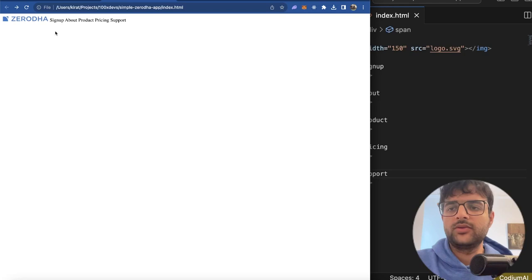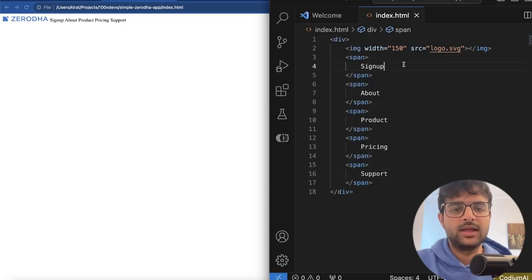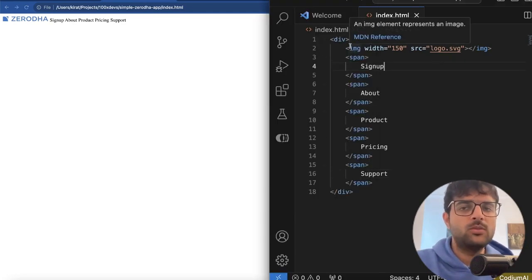Right, refresh. I see all 5 of these. Not as clean, not as pretty, not on the right side of the page, but it's fine. It's a good start. Okay. My top bar is almost done.